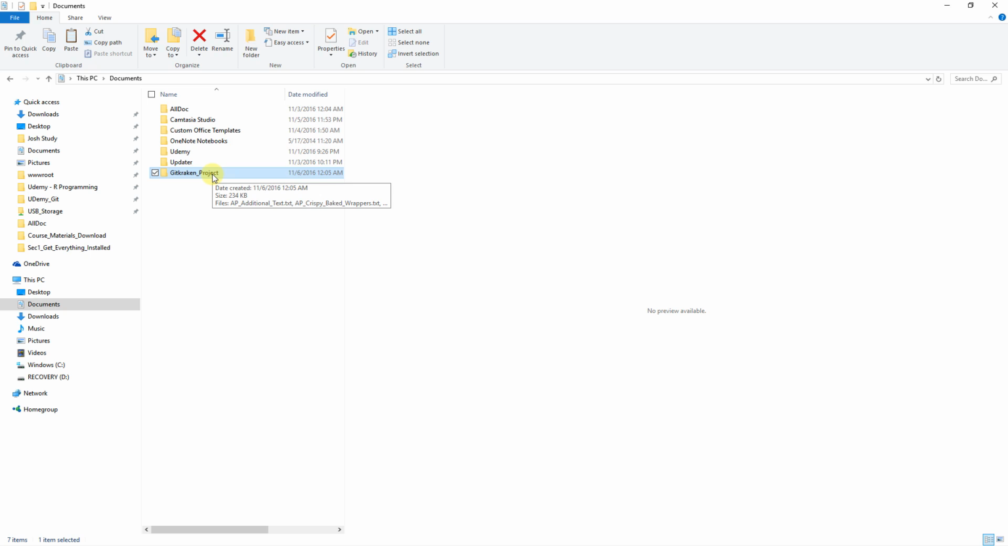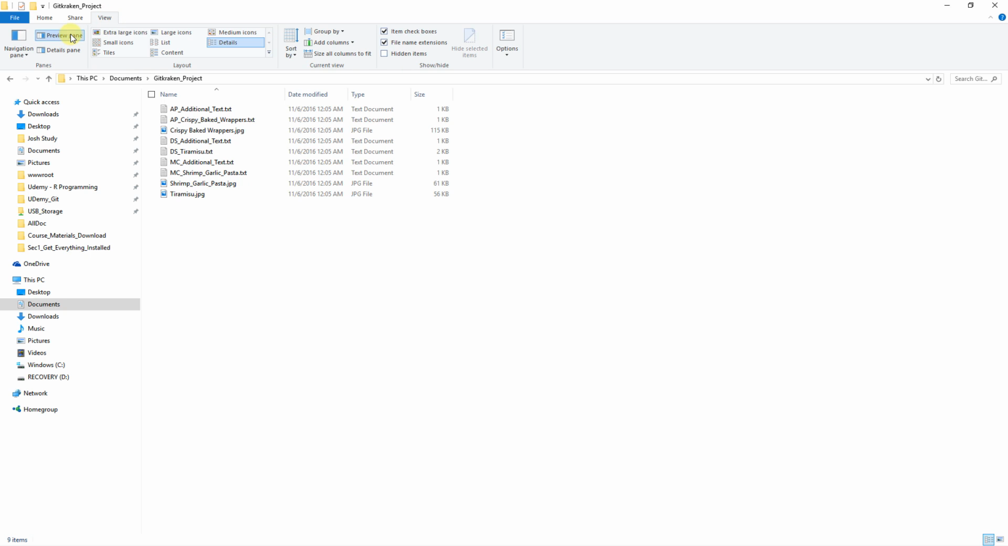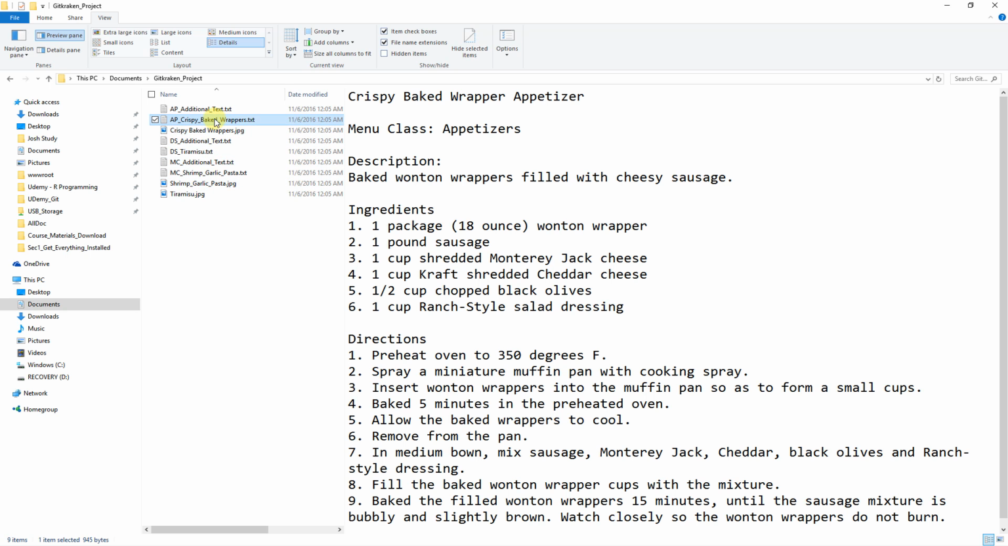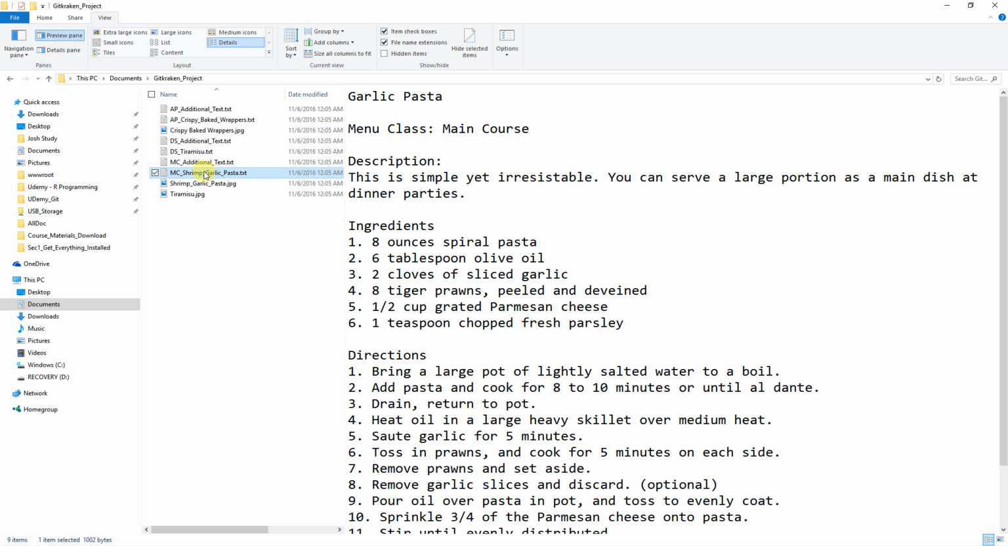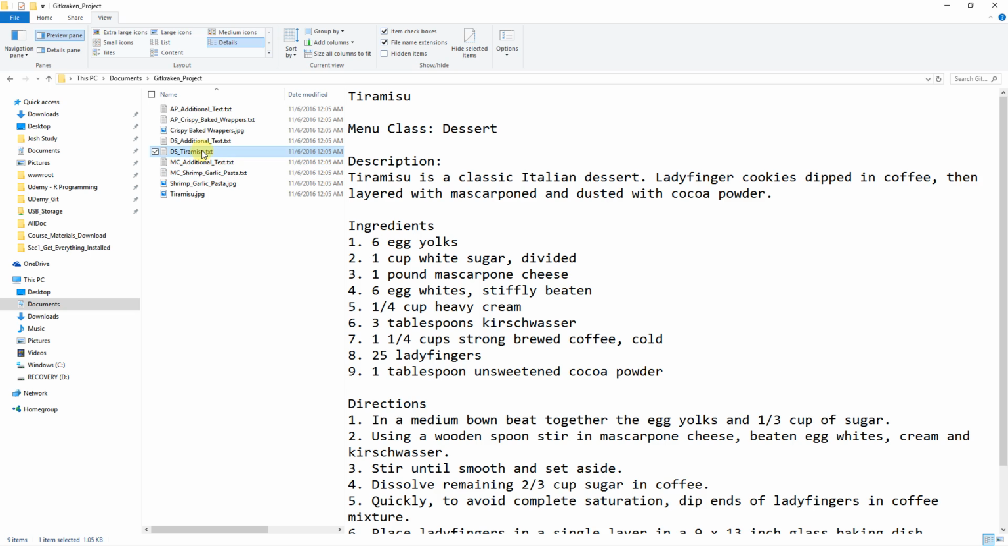Next, I want to take some time to open up the folder and go through some of the content in there. I'll open up the preview so we'll be able to see what the file is about. As you can see, what I have here is a recipe. It has an appetizer recipe. It has a main course recipe, which is a shrimp garlic pasta, and also my favorite dessert, which is tiramisu.